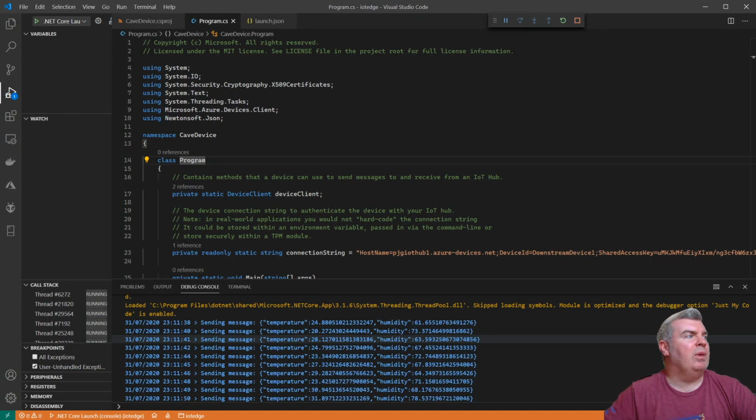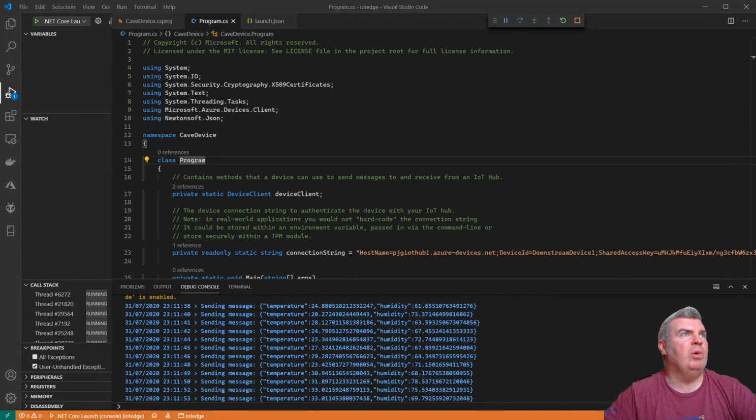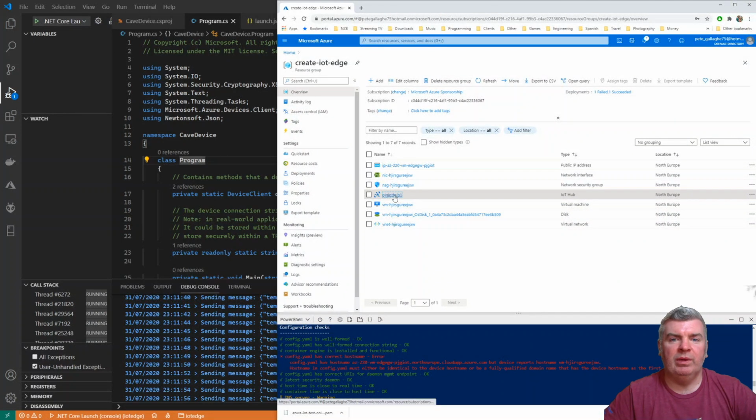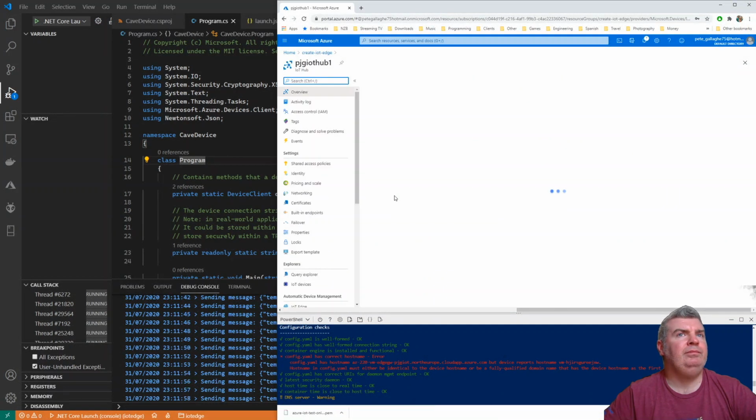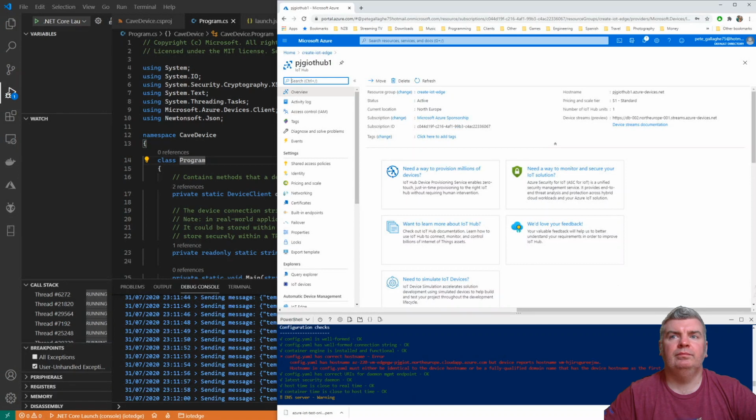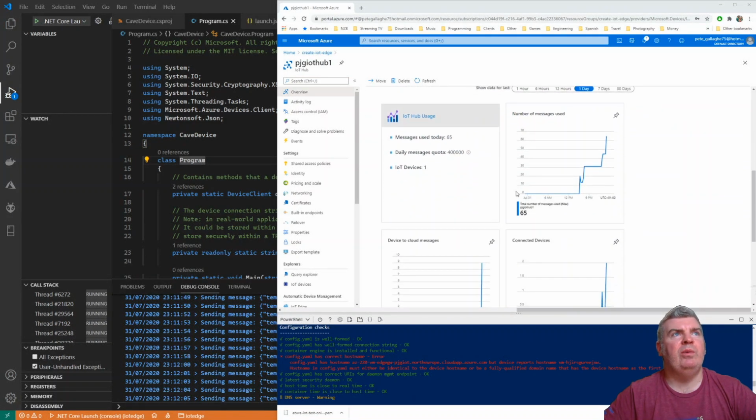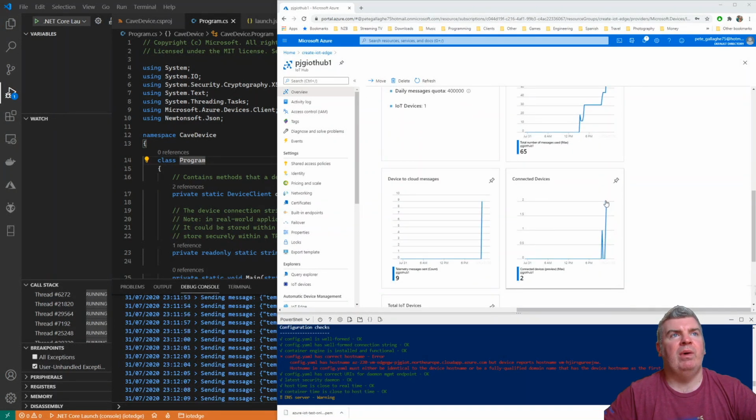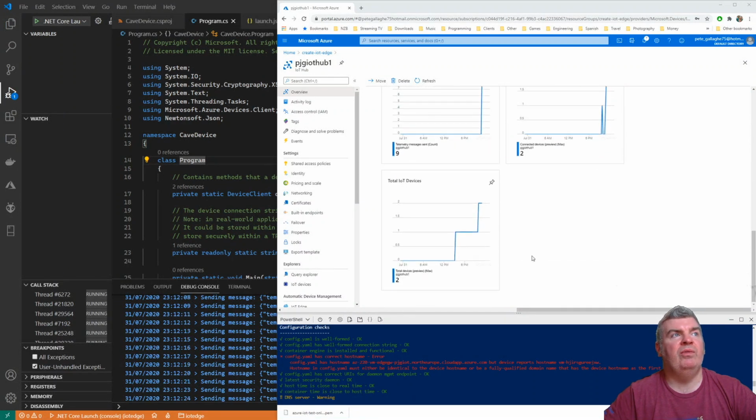And in fact, if we switch back across to the portal and go to the IoT Hub, and then we scroll down, we can actually see we're ingressing messages here. These are the number of messages used, and then we can see that my device connected. That's actually the previous time it connected. It'll update and say it's connected again shortly, I'm sure. And then these are the device to cloud messages that we're seeing. And then the total number of IoT devices.